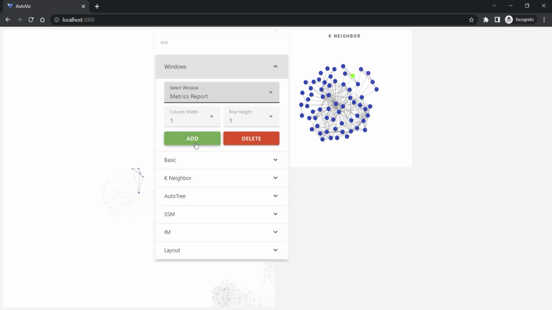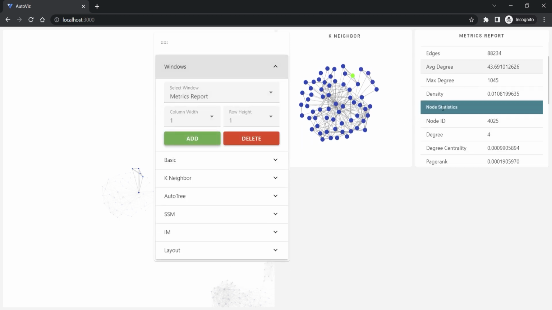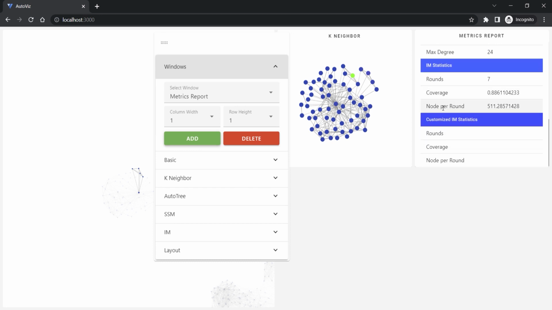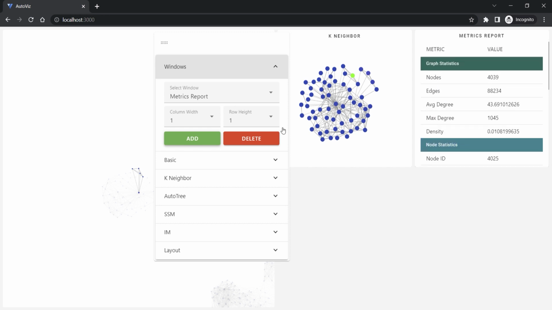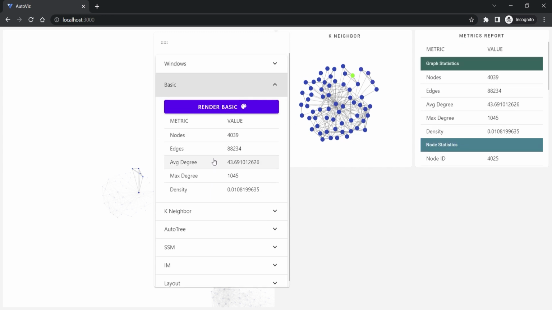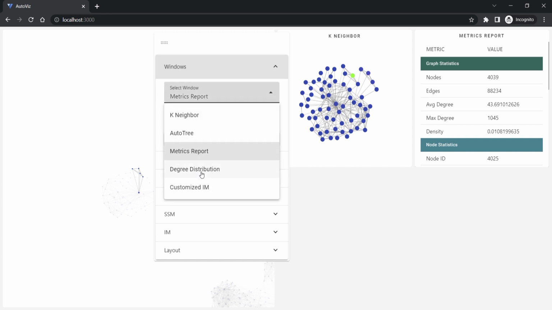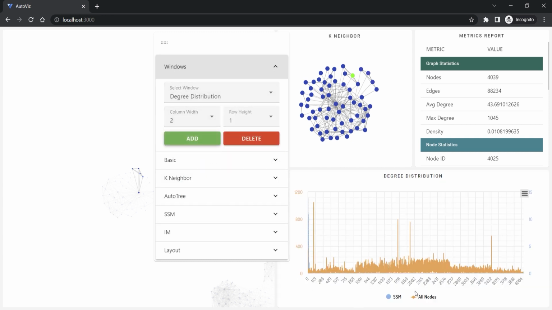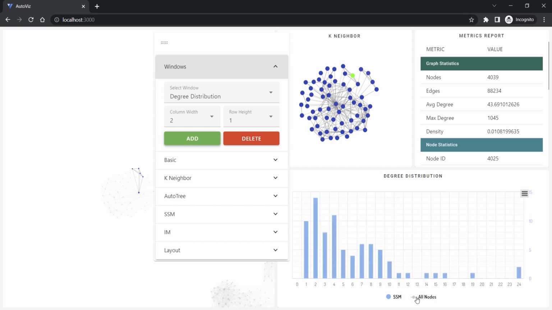The Metrics report window summarizes all the statistics the system has analyzed so far. You can also find this data in different panels of our toolbar. For example, in Basic, you can see the number of nodes and edges, average degree, etc. The Degree distribution window plots both the degree distribution of the full graph and the symmetric subgraph pairs.